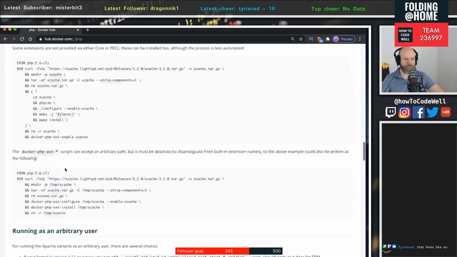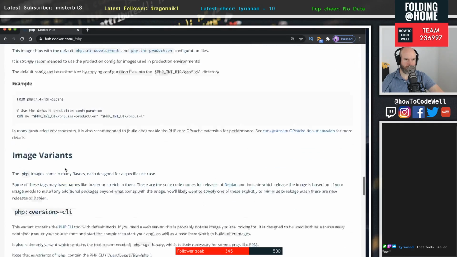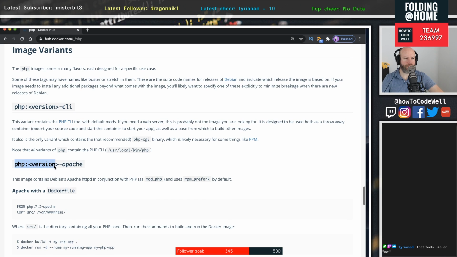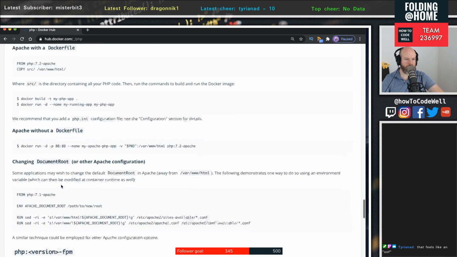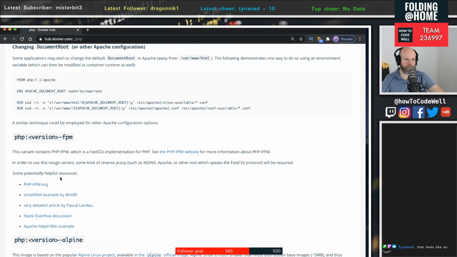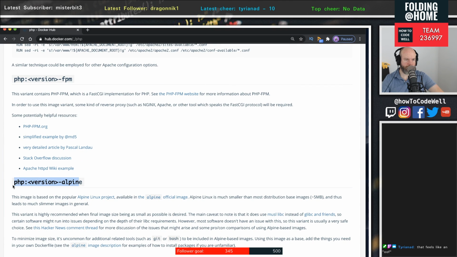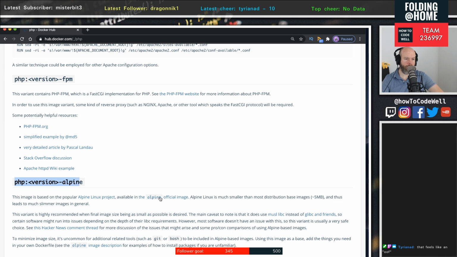So there should be somewhere down here. Yeah, here we go. So this is what we're running at the moment: PHP version, and then Apache, right? And then mine would be Apache Buster. But what we want to do is do an FPM job. So PHP version Alpine. We could use FPM.